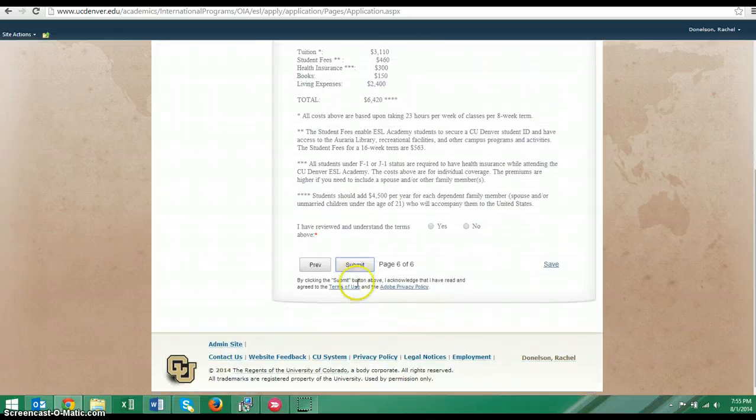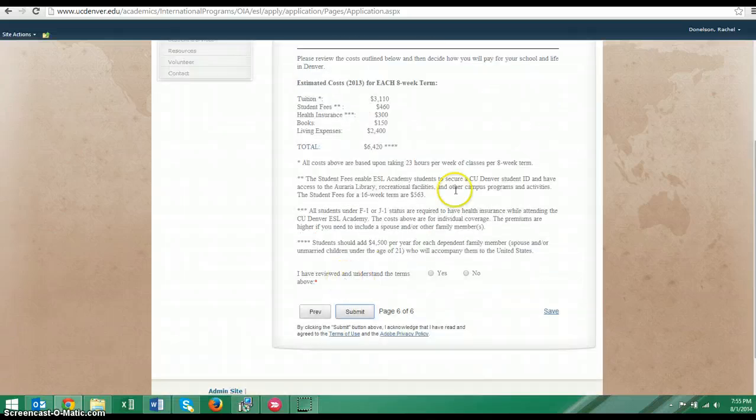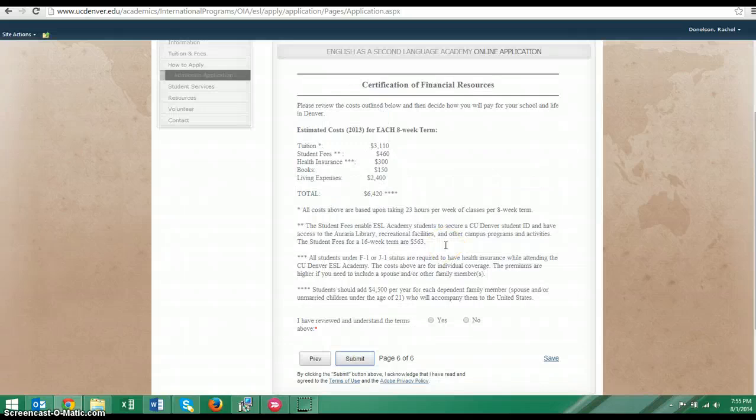Alright, here we have some information about the estimated costs of attending the ESL Academy. I have a completed certification of financial resources form available on the website that you can look at. But this gives you the breakdown of the cost of tuition and fees per term. Living expenses are estimated. You do not pay the ESL Academy living expenses, but this is what we think it might cost for you to live in Denver for 8 weeks.